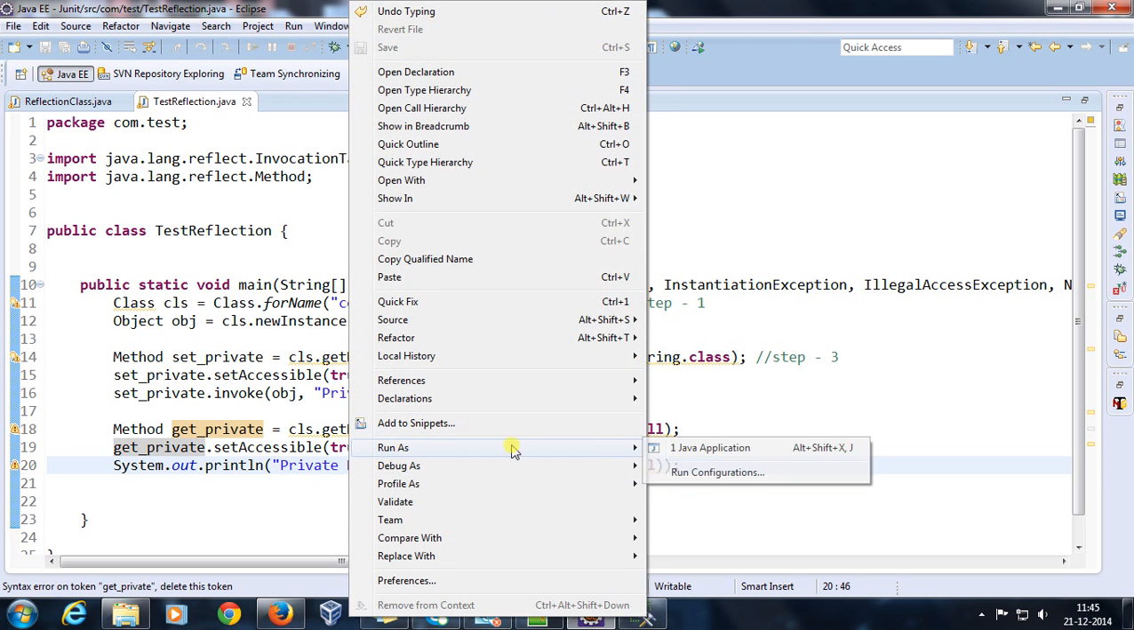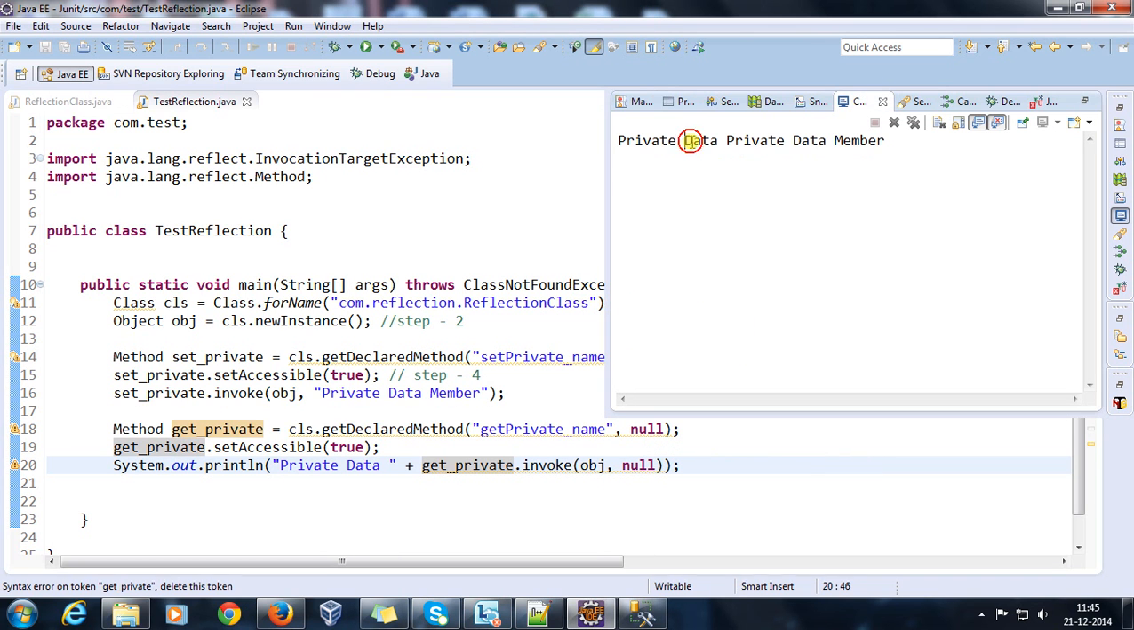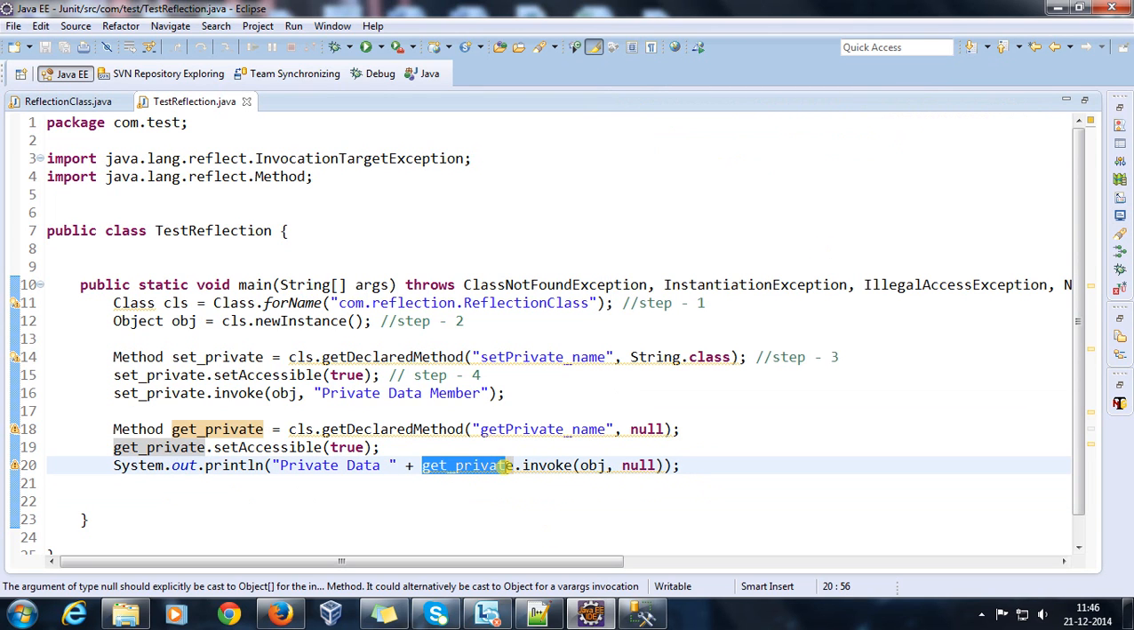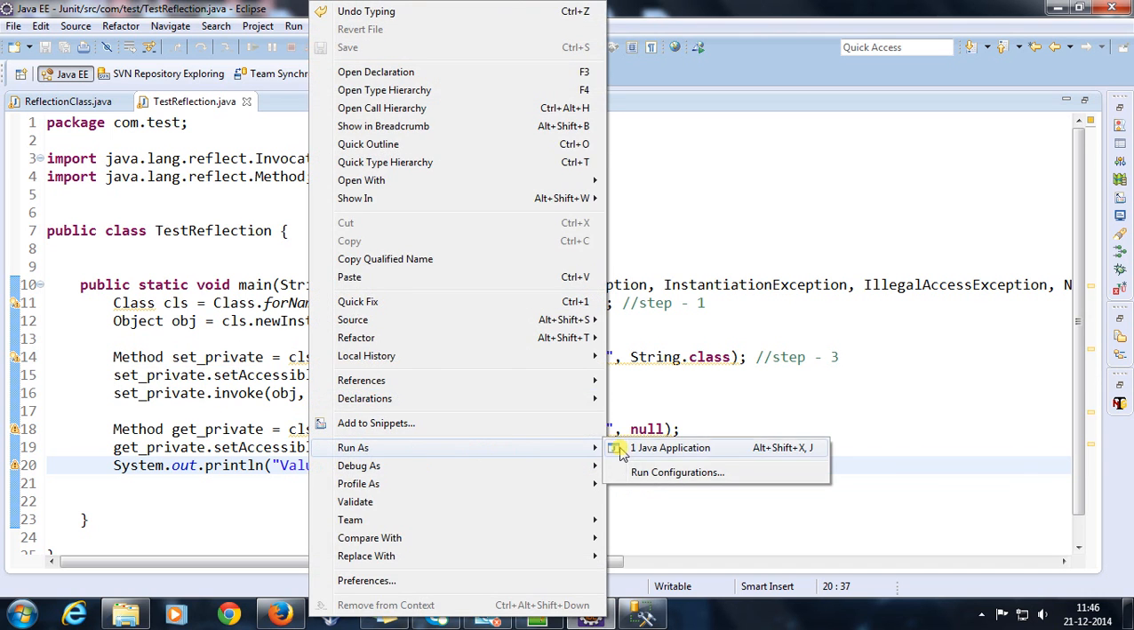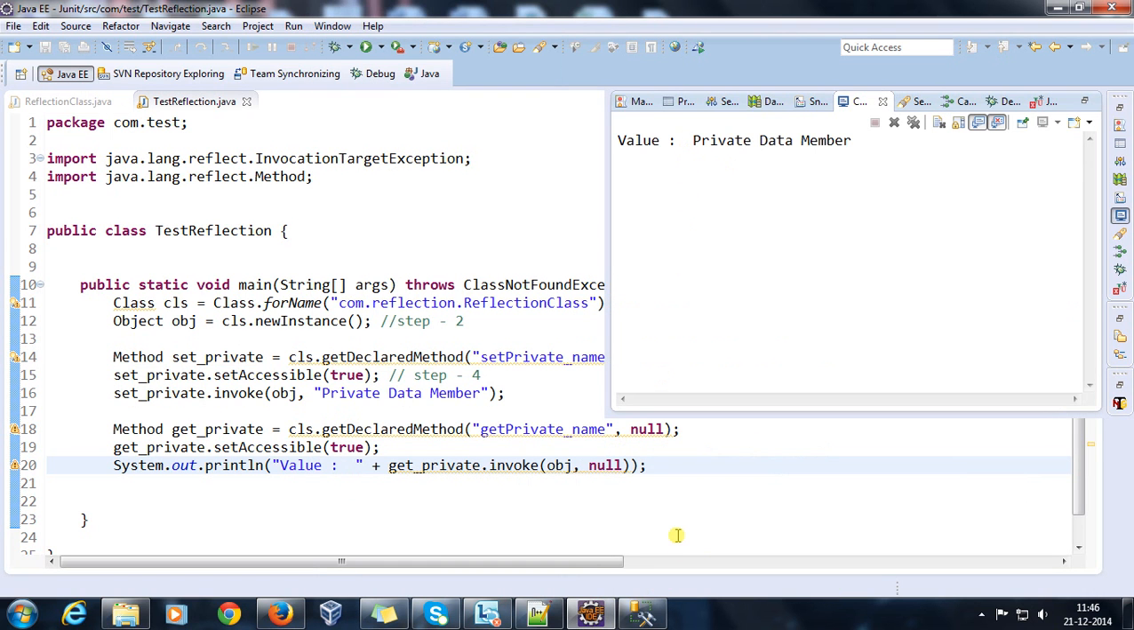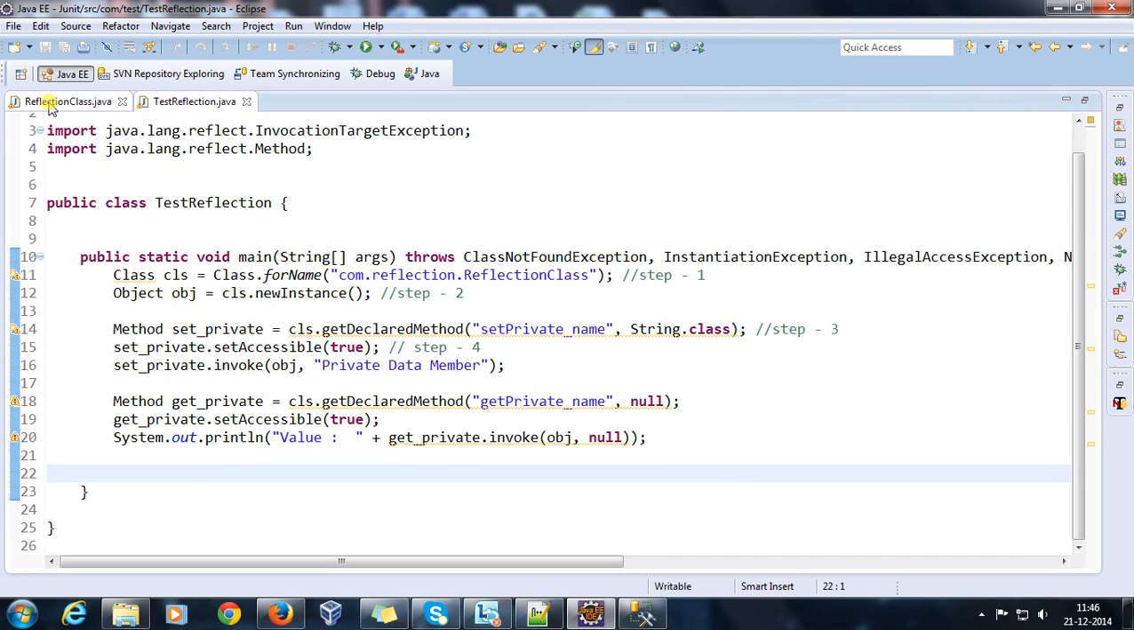So if I run it, run as Java application, as you can see it is coming from our getter method, which is a private method, and using the setter method we are invoking a private method to set the value. So let me change the value and run again. As you can see, with the help of the reflection API, we are able to access the private methods, both getter and setter. Now similarly you can do it for protected and default, so I'm going to tell you how you can do it for protected.